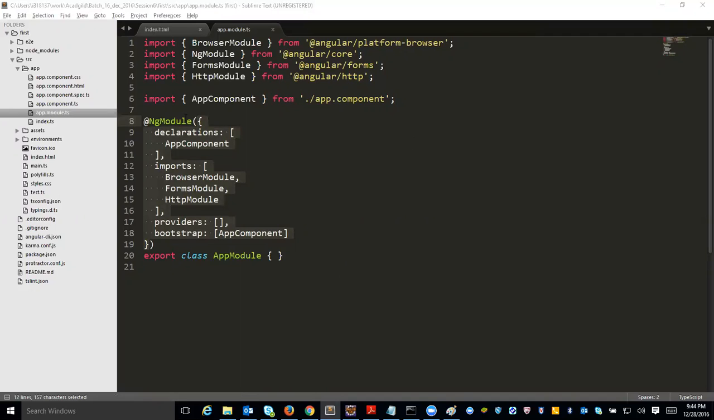So that means ng module is a parameterized class decorator, right? It can take some parameter. And what type of parameter does it take? It takes an object, right? So what will the object contain? The object will contain key value pairs, right? You can see. So what is the key? It expects one key which is called declarations. Then there is a second key which is imports. Then there is a third key providers, and a fourth key bootstrap. Okay, we will go through all of these one by one.